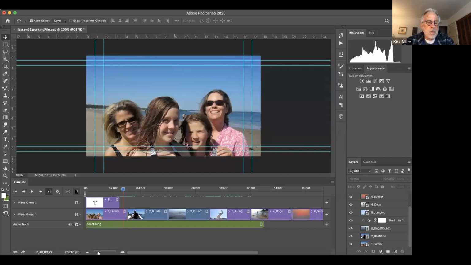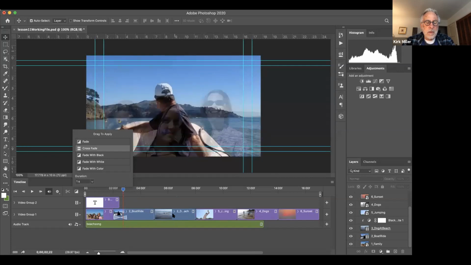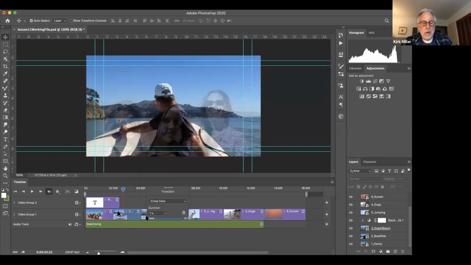And the transitions are found up here. And the one that we used was crossfade. So if you select crossfade and you just drag it and place it between each of the clips, it adds it. And again, if you want to change it, you can hold down the control key and click on it. And that will allow you to change the transition to another one if you wish. It will also allow you to change the duration.